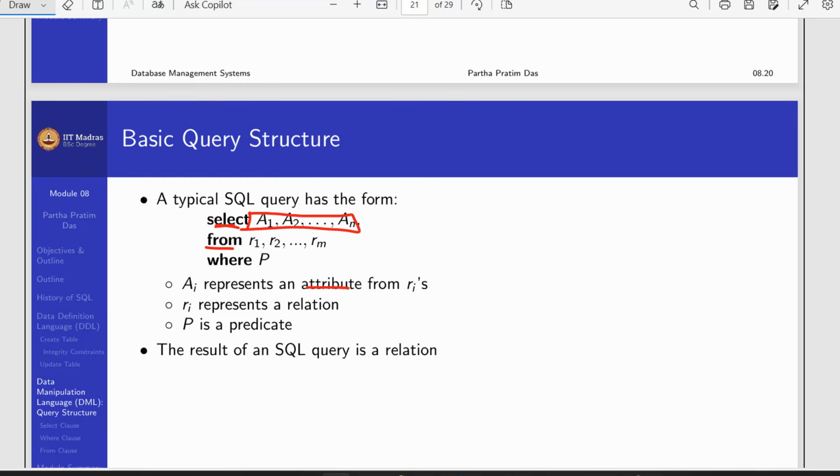Then from which table I want to get the columns, that is what we need to specify here. And where P is the predicate. Predicate means condition here. Based on this particular condition, I am going to get my data.